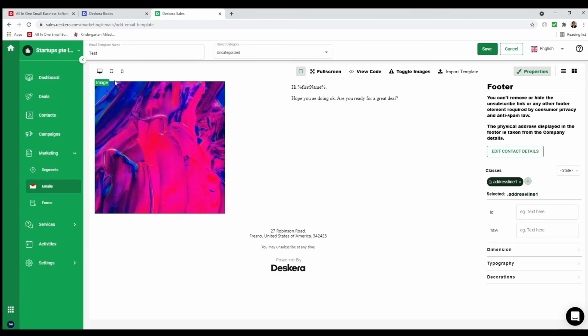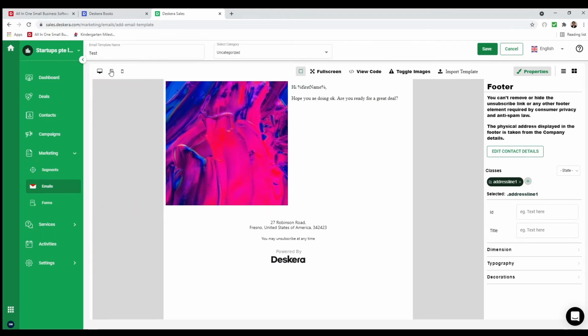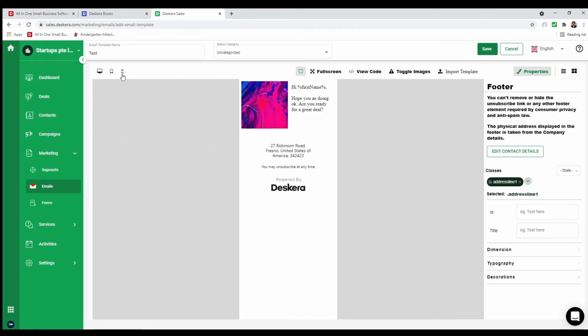Just one other key thing is that this is where you can view from the desktop, I can view from the tablet, and I can view from the mobile phone. So I can see how it looks and if it looks good or not.